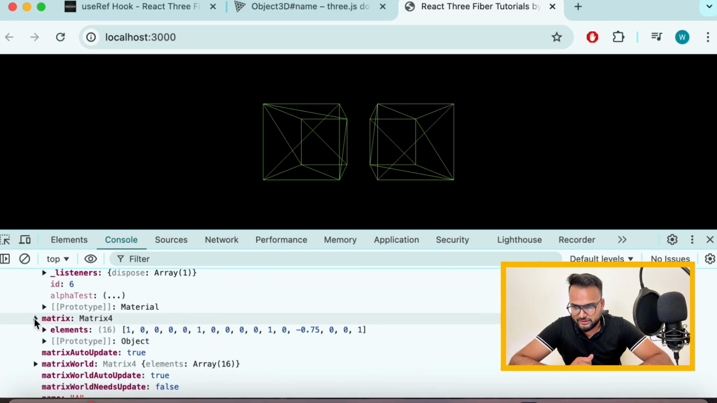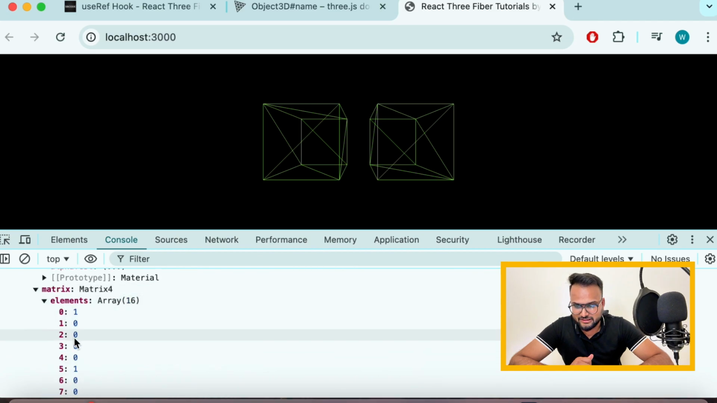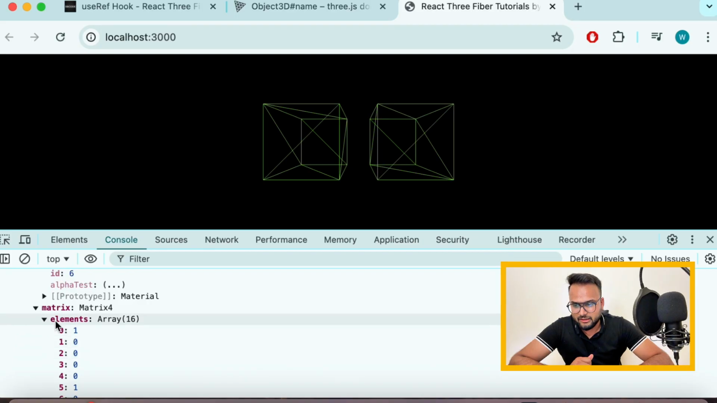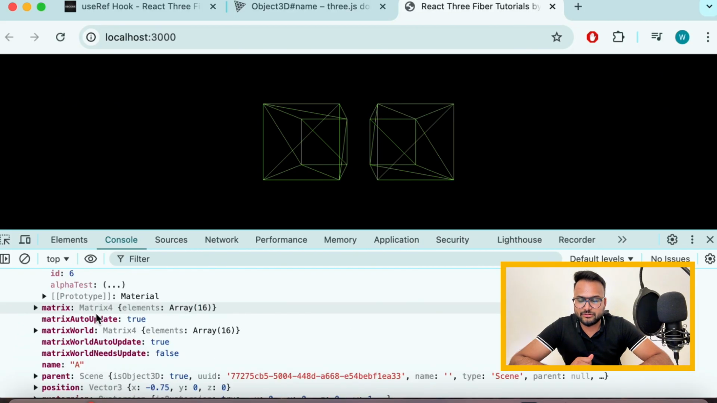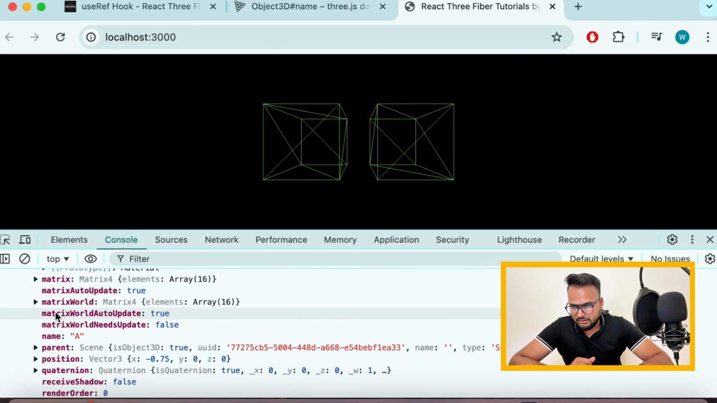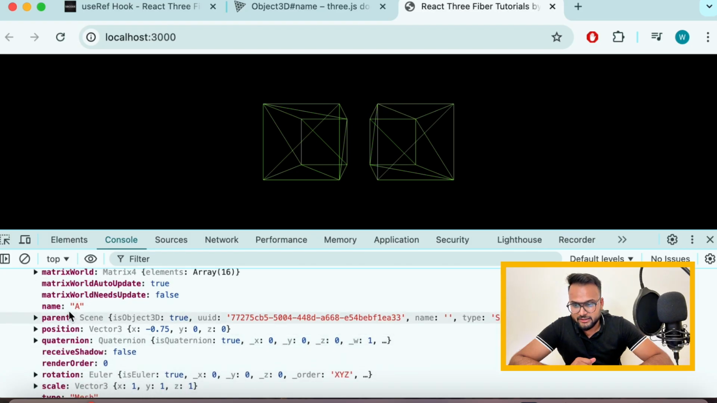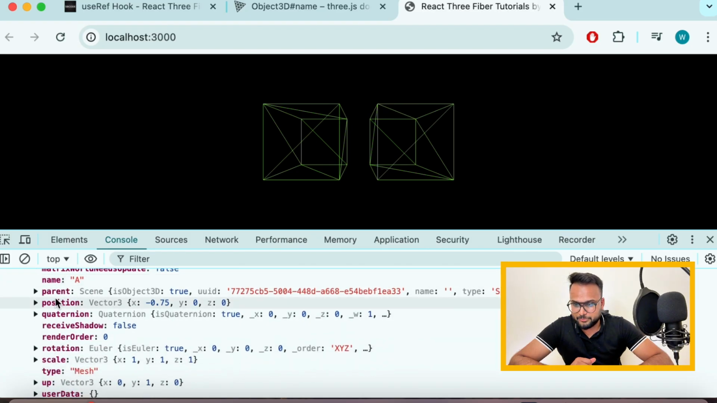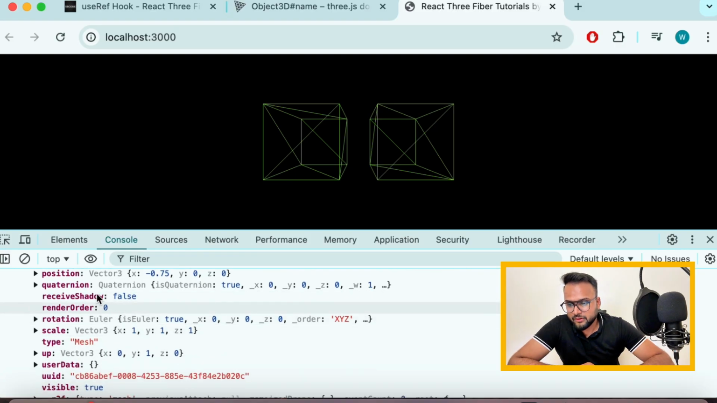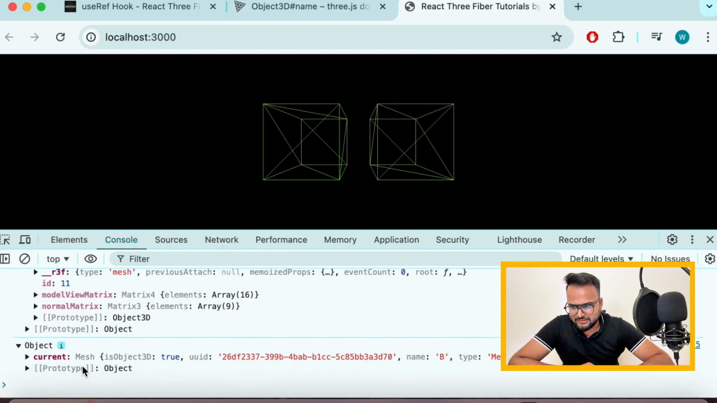If I go on to matrix, I can see elements. Inside the elements, these are actually the matrices of the cube that we have. Name is A for this cube, parent for this cube, UUID, isObject3D true, and type is Scene. If I see the position, that is my left side cube, that is 0.75 on the x-axis, and y and z are 0. Other than this, all other things are available as well.